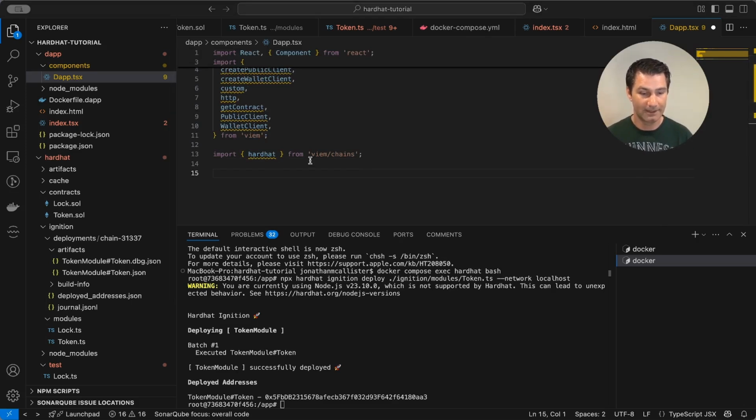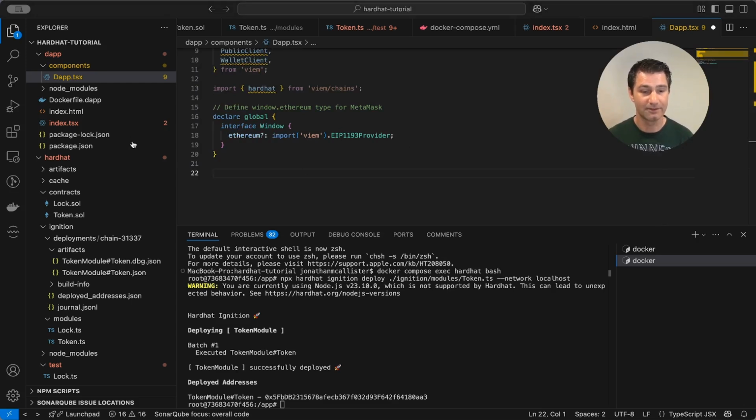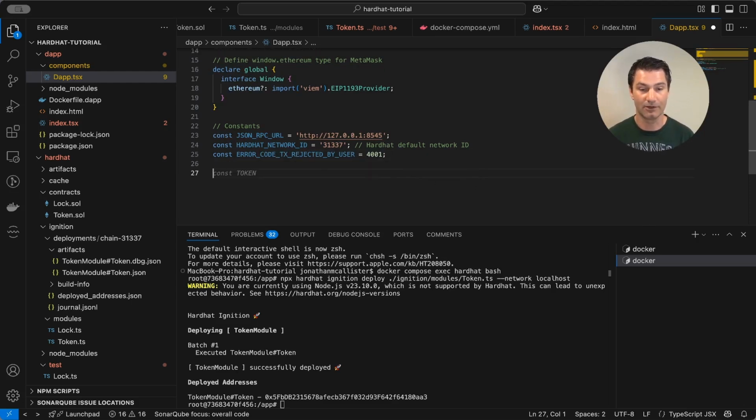Okay, and next we want to define window.ethereum. This is important for MetaMask. Some constants. Now this is important. This is the actual URL and port that our Ethereum node is running on. So when we launch the Hardhat network, it's going to expose a JSON RPC interface that we can then talk to, right? And we're going to use Viem to talk to that interface, and this is where we specify the URL that interface is running on. We also give it the default Hardhat network ID, as well as an error code for a rejected user.